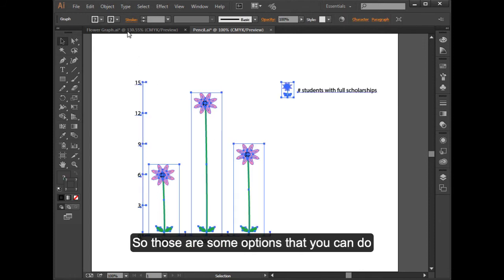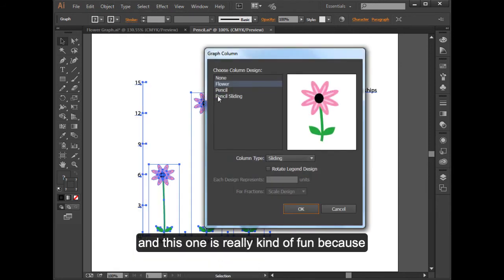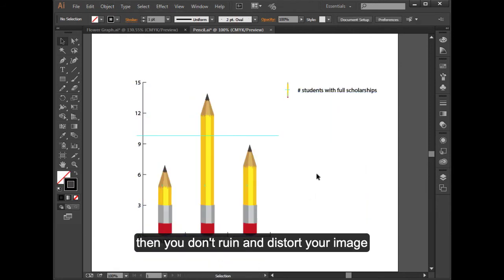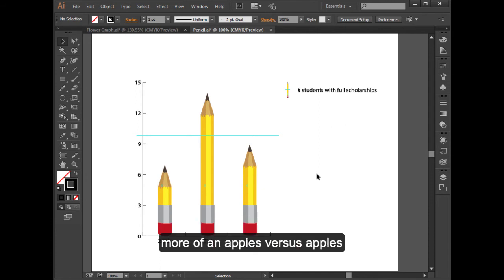Those are some options that you can do, and this one is really kind of fun because then you don't ruin and distort your image, and it's very easy to see. It's a much easier way to compare these numbers, more of an apples versus apples rather than an apples versus oranges type of comparison. So that's how you can define and apply a sliding scale design to your graph.